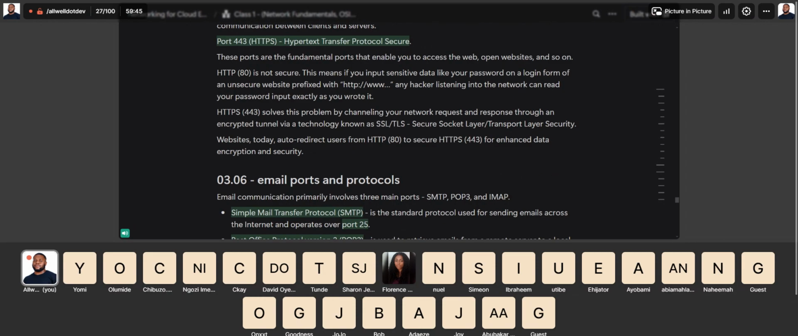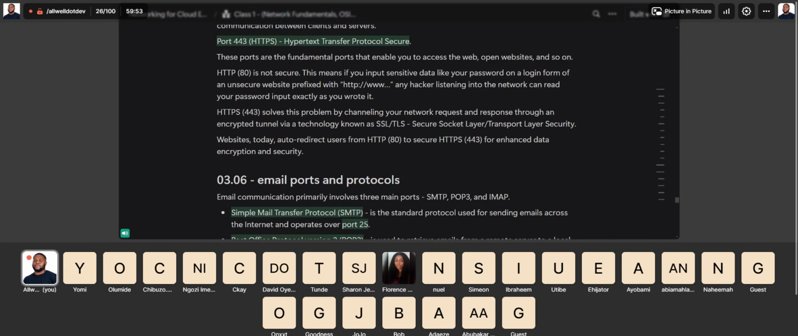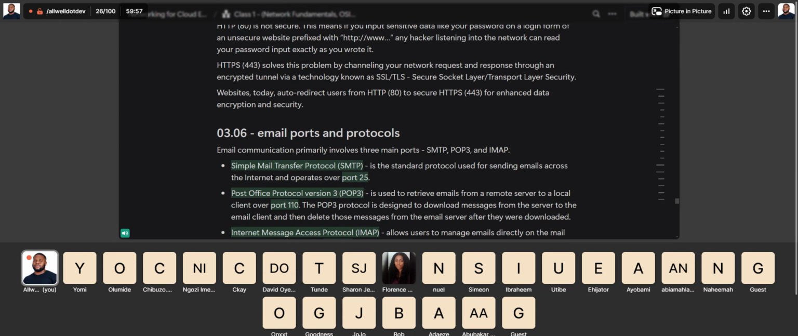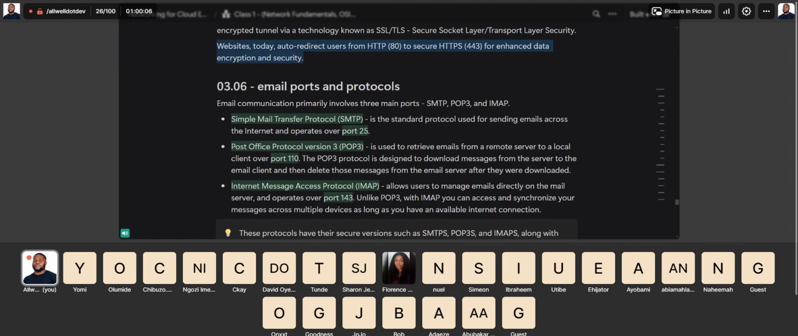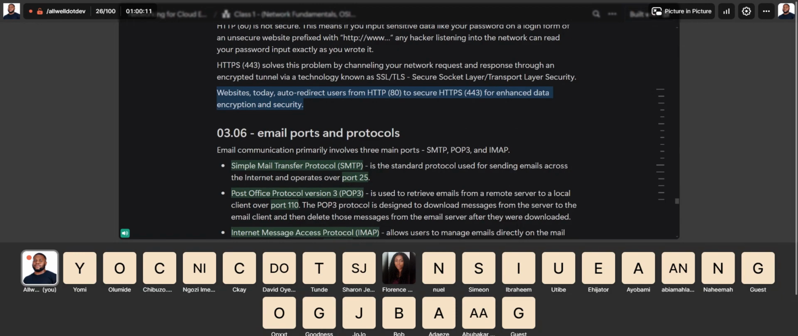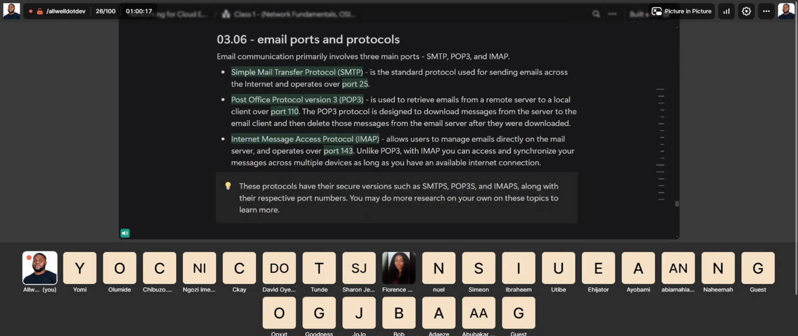HTTPS encrypts the communication tunnel between your client's device, that is your laptop, and the server where you're signing in or inputting your password. Websites today auto direct users from HTTP, which is unsecure, to HTTPS, which is secure, for enhanced data encryption and security. If you've done digital marketing, you will know that SEO requires HTTPS. If your website is not HTTPS enabled, your website will not rank on Google. So yeah. Anyway, that's that.